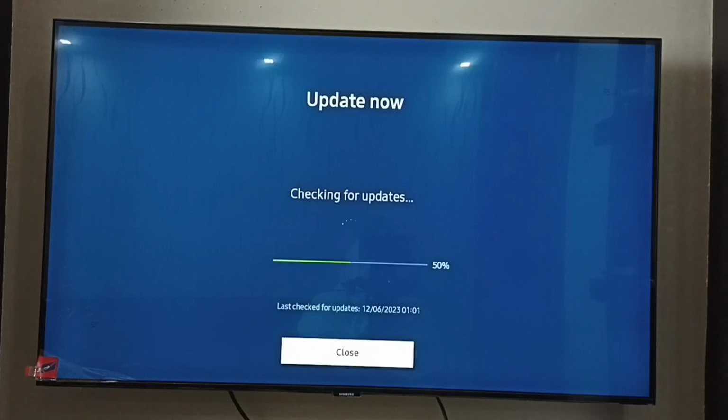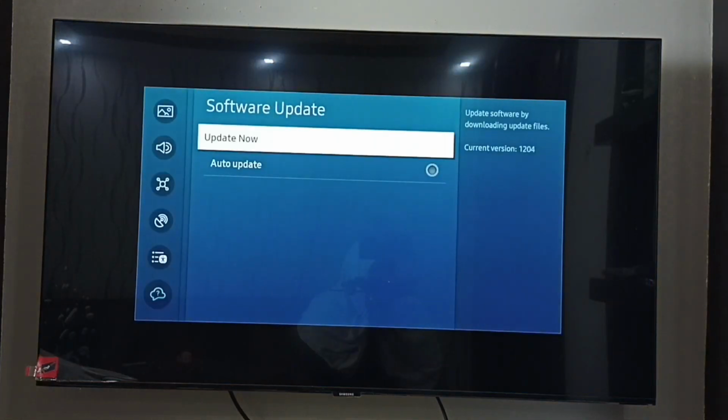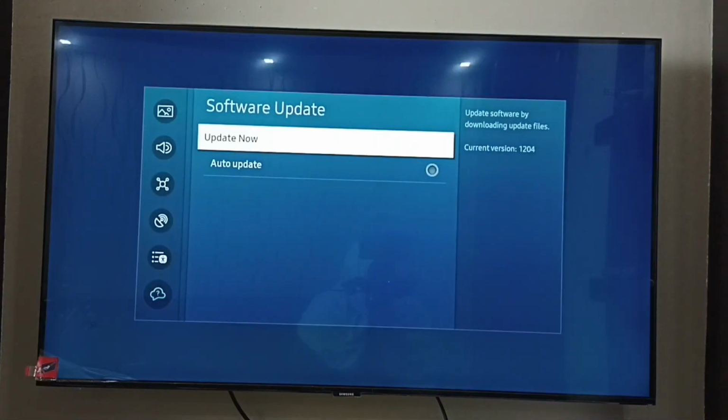Now it's checking for update, so please wait. It would take some time. So it says latest version. There are no new updates for you right now because I already updated it. That is why it's showing latest version. So this way we can check for software update, then download and install if an update is available.